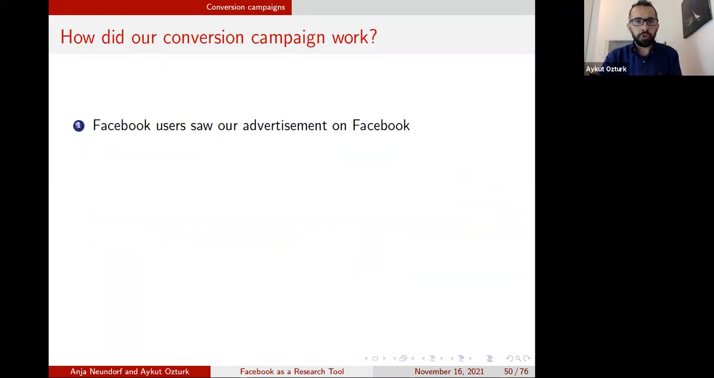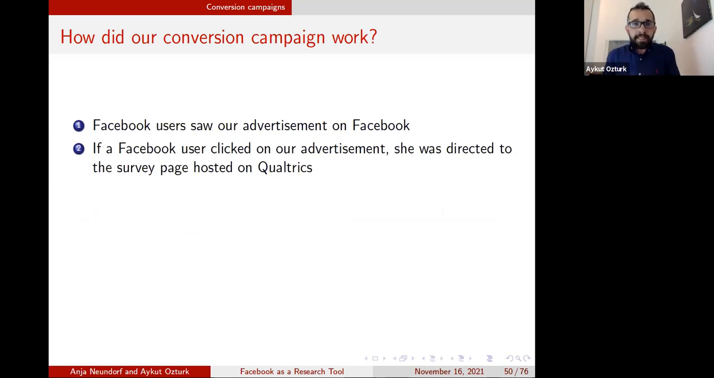Now let's focus on conversion. How does the conversion workflow happen? How did our conversion campaigns work? Facebook users saw our advertisement on Facebook. If they clicked on our advertisement, they were directed to the survey page hosted on Qualtrics. This is the same with all Facebook campaigns. This is the same in traffic and conversion.